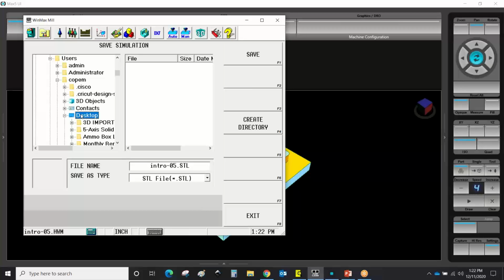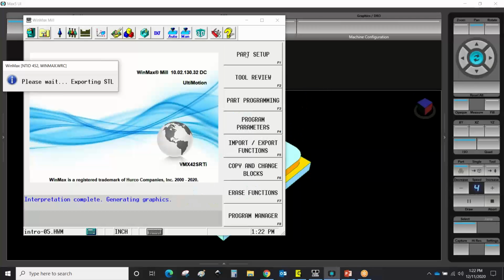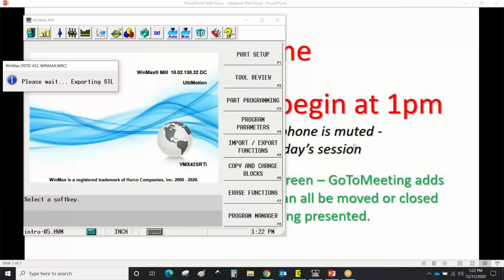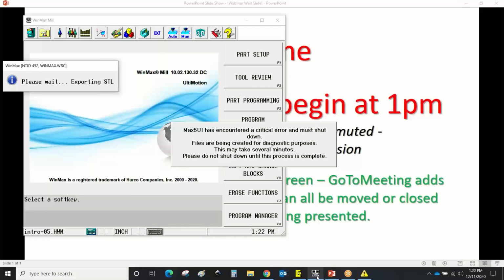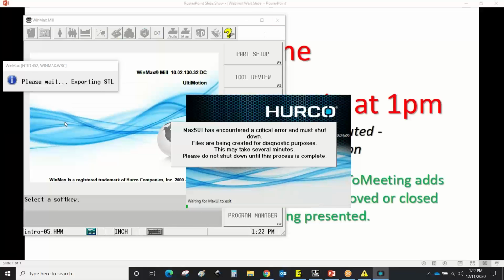I'm going to put it on my desktop. I'm going to leave it at the program name, and I'm going to hit save. And what you'll notice is it automatically starts running the graphics internally, and then it crashes your software. All right. So what that was doing, guys, and I did this several times playing around with it before I got on the webinar. So apparently I have got my computer out of memory here.